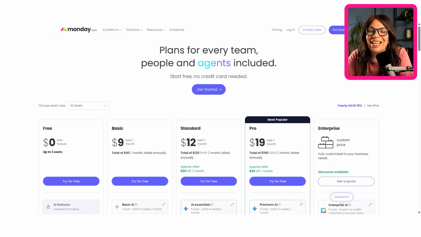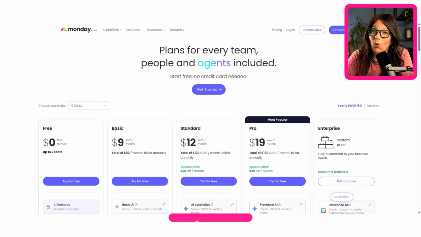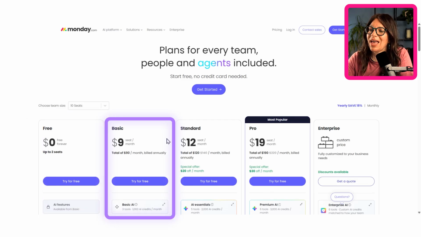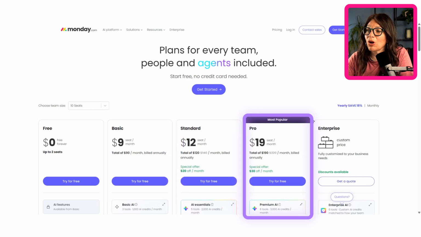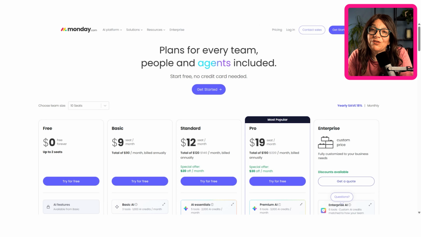The second thing that you need to look at is the different tiers of each product, or the different plans. So you can easily see here that there's a free plan, a basic plan, a standard plan, pro, and then there is the enterprise plan. So there's 5 different kinds of plans that you can be on. It is important to understand which features you need in order to understand which plan you want to be on.